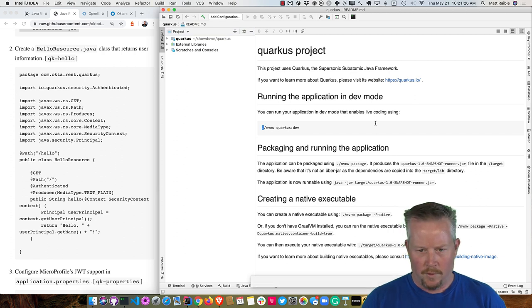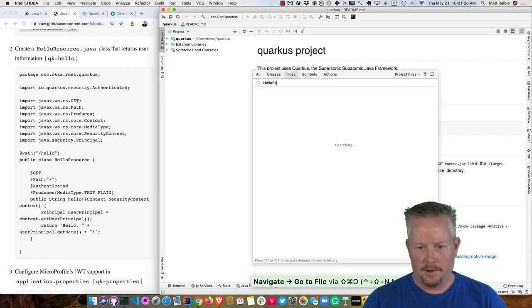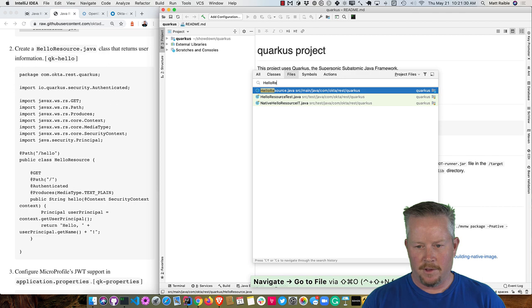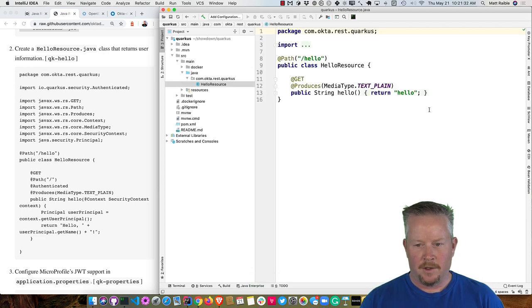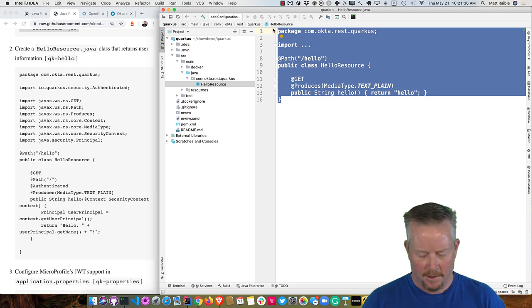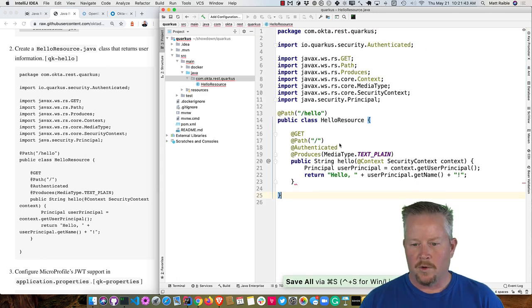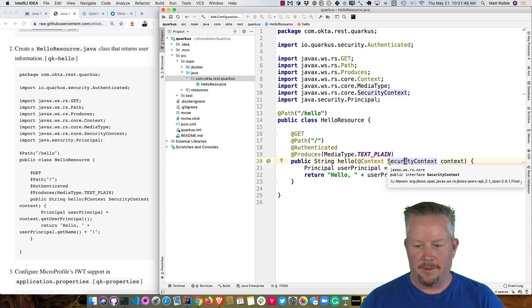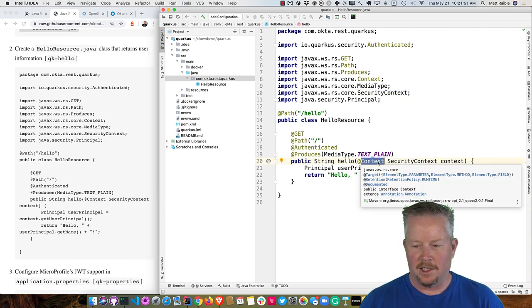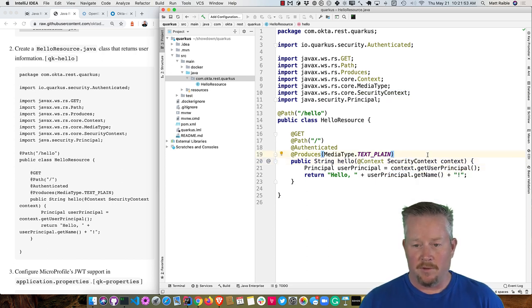If we go to the hello resource class that's been created for us, you'll see it's pretty simple. We're just going to make it a little more robust and add some security. So we're using the authenticated annotation, and we're using a security context and grabbing the context using that context annotation, and just getting the user's name from there and printing it out like we did before.